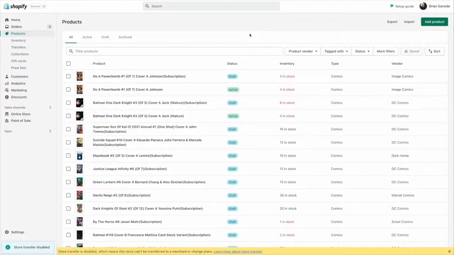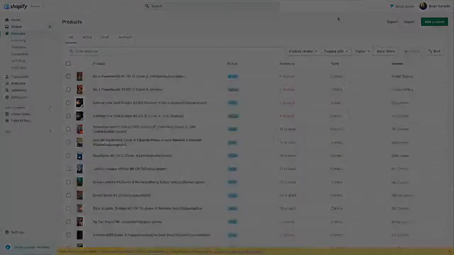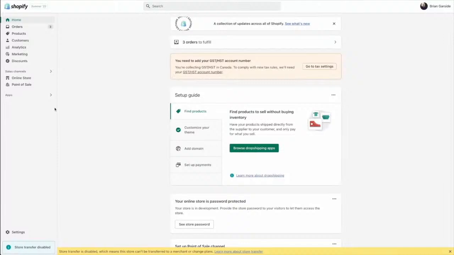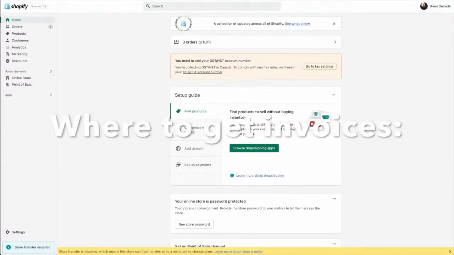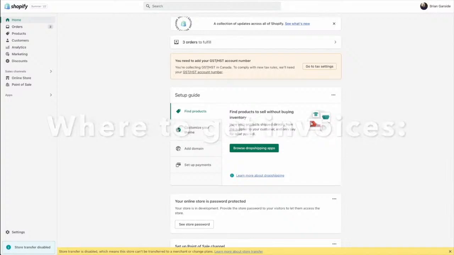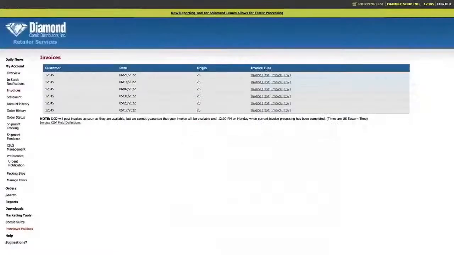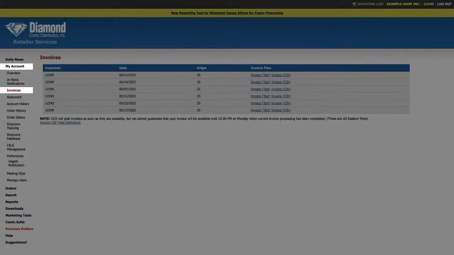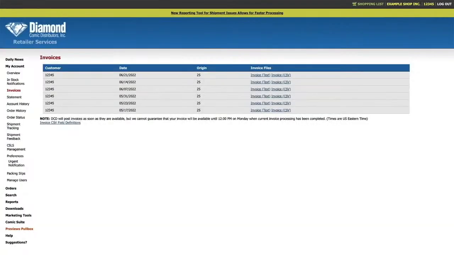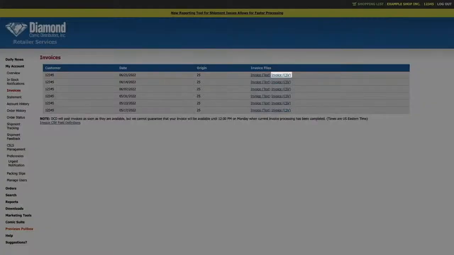Up next, we'll talk about how to do your full pulls. Doing the full pulls process requires your invoices. The first thing you'll want to do is get your Diamond, Lunar, and Penguin Random House invoices. On the Diamond site, go to My Account, Invoices, and then click on the CSV formatted invoice for each invoice that you want to perform your pulls with.